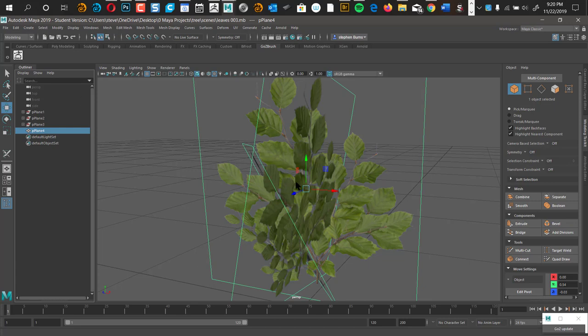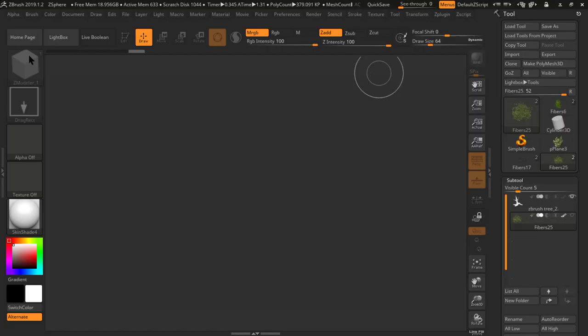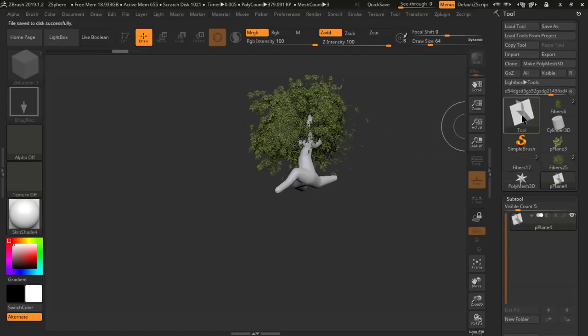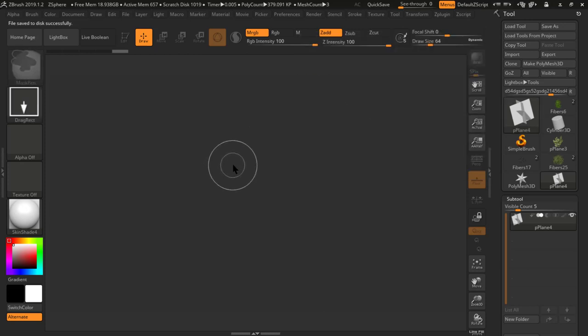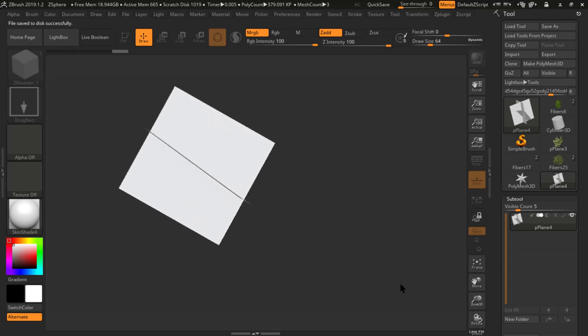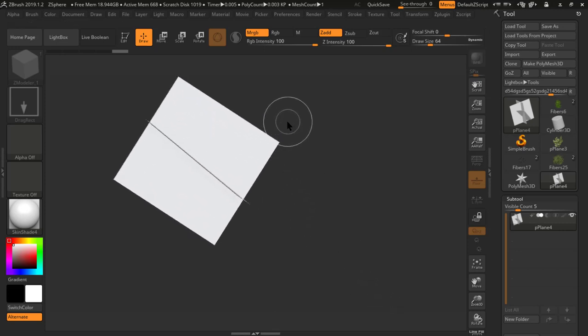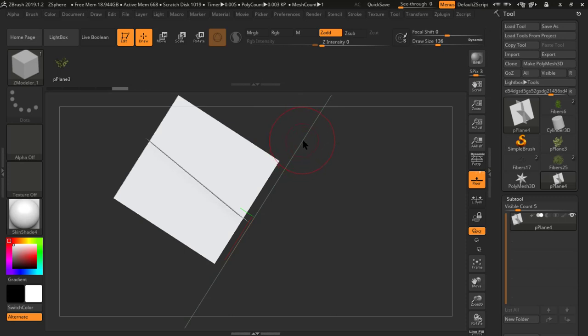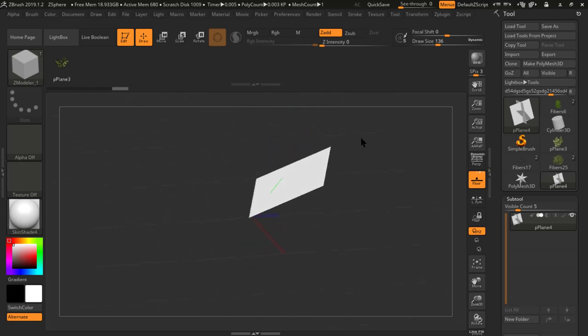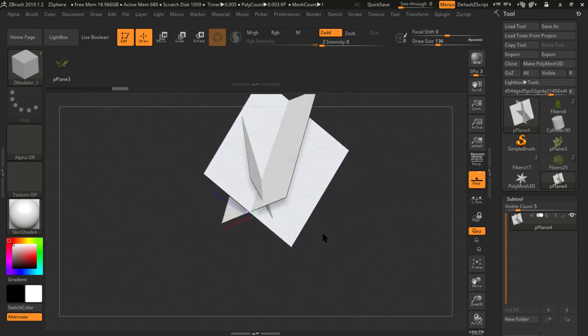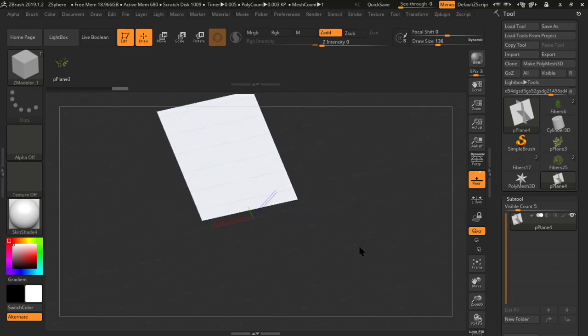So the object is selected. Click on GoZ. There it is. Okay. There, so I'm going to click and drag it, right click and drag, and there's my object. Hit the T key. There they are. See them?